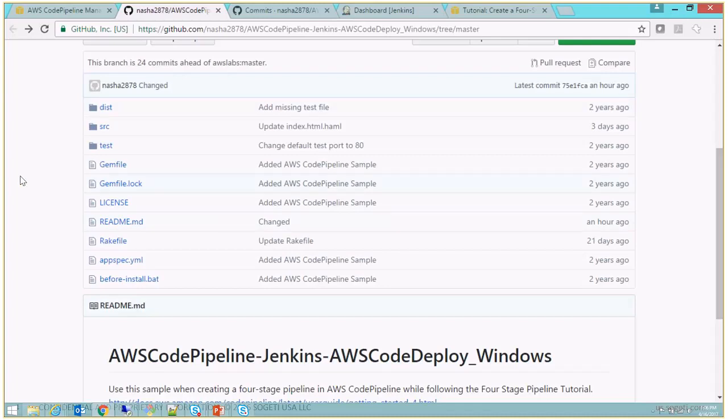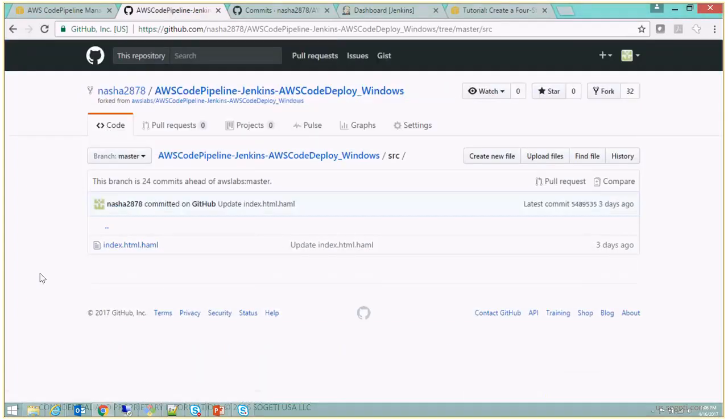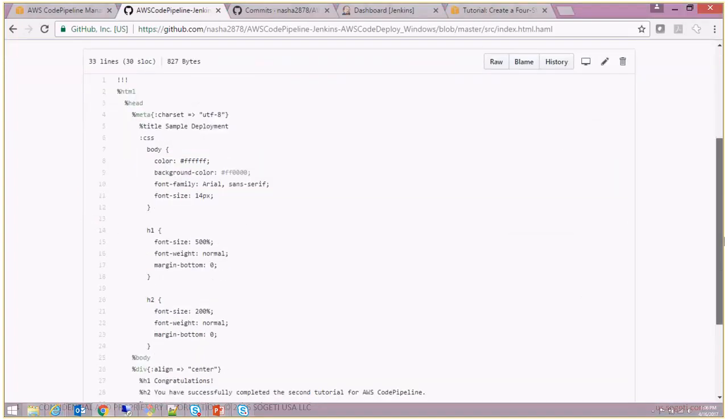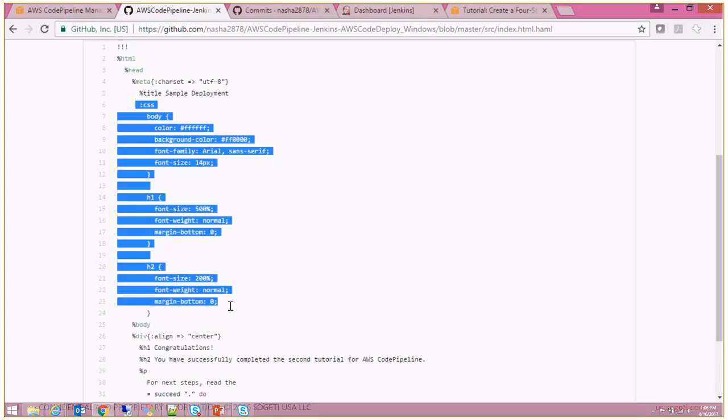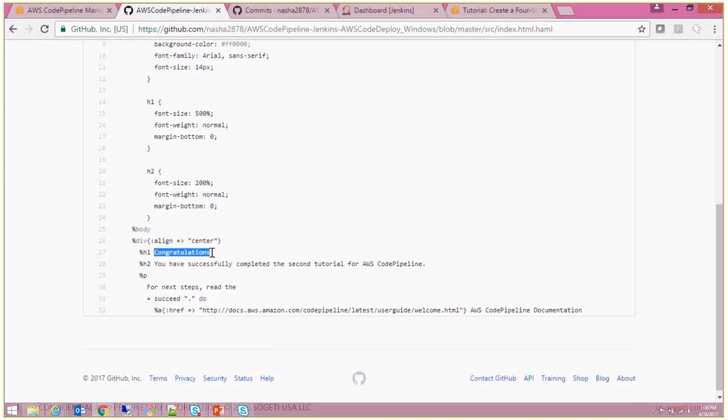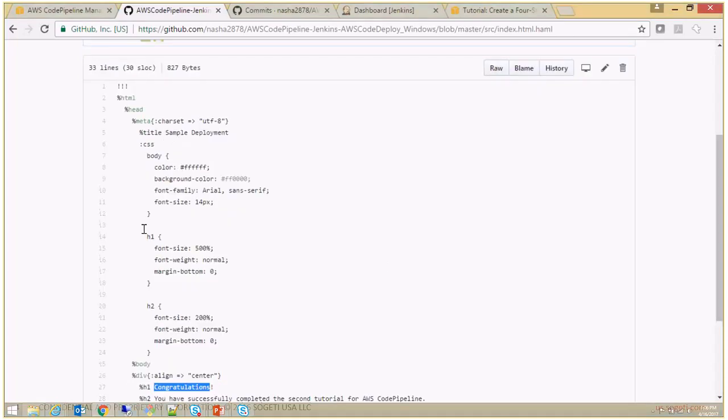Now let's review the source code real quick. I would want to highlight a couple of key things as a part of this repo. The first thing is the source folder. It has a single file, index.html.haml, and if you click on this file, it is pretty simple, pretty straightforward. You will see it has a CSS on the top, and a body that has nothing much but congratulations, and it talks about the fact that you've completed the second tutorial for AWS CodePipeline successfully. The CSS basically just talks about the background color, the font, and a couple of headings on this page. When we execute the pipeline, we will come back to this file and make certain subtle changes, like changing the font or the background color, and then eventually deploying the application.